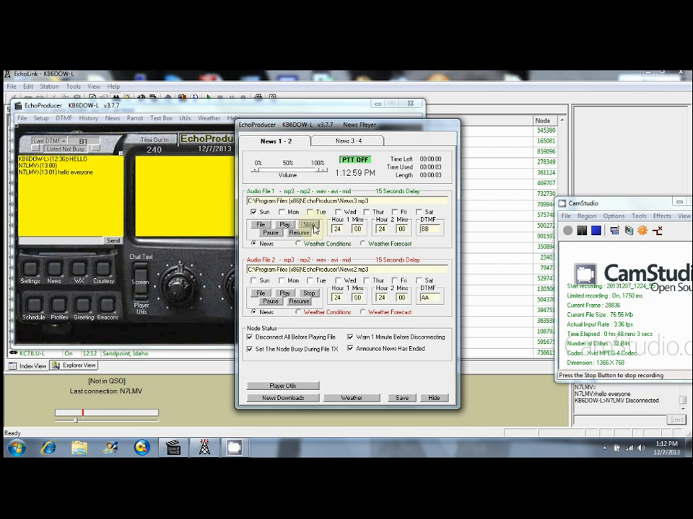Okay, that's what it sounded like when it played the file. Now, a couple of things took place when the file started playing. First off, it disconnected me, N7LMV, from my KB6DOW link. Now, the reason why it did that is because I told it to disconnect all before playing file. So anyone that was connected to you will be disconnected.